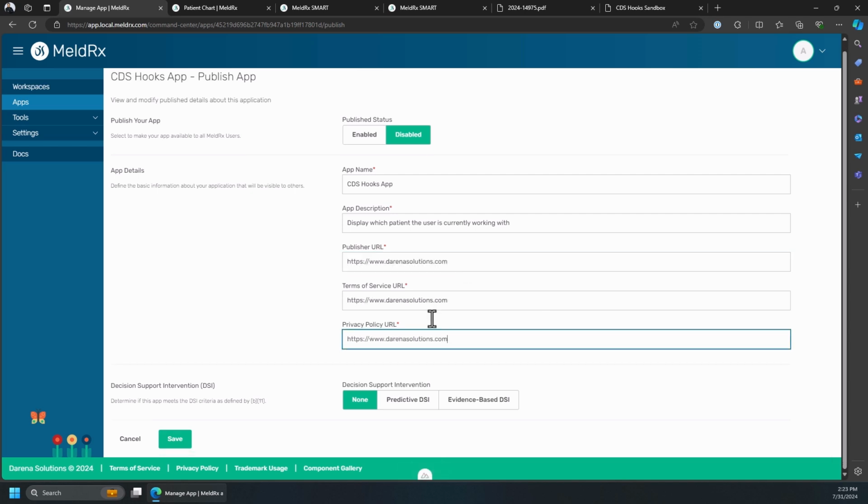Now, as we looked at in the previous video, we could actually update the DSI attributes for this too. In this case, I'm going to say this is not a DSI app. So that's all I need. And I'm going to set the publish status to enabled and save it.